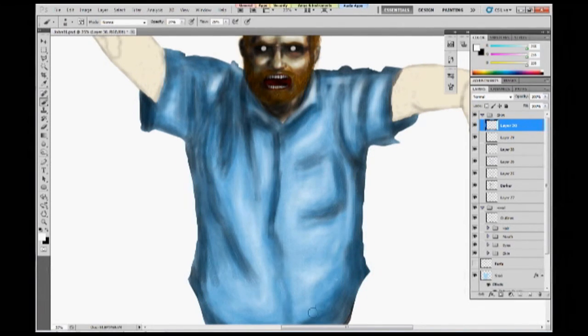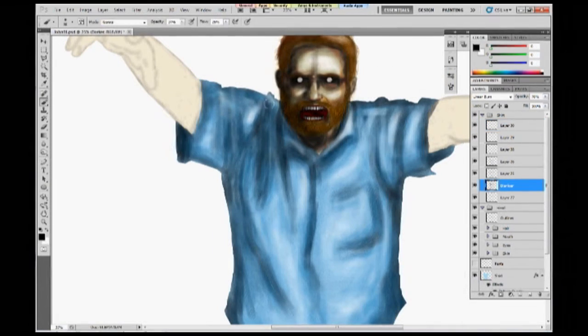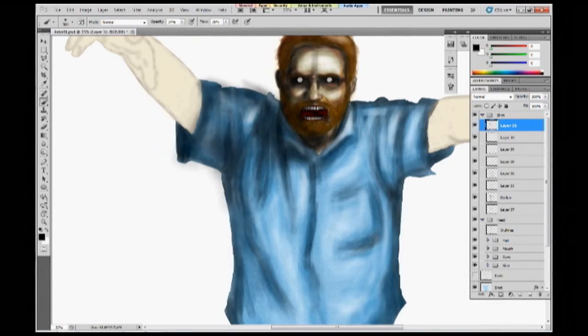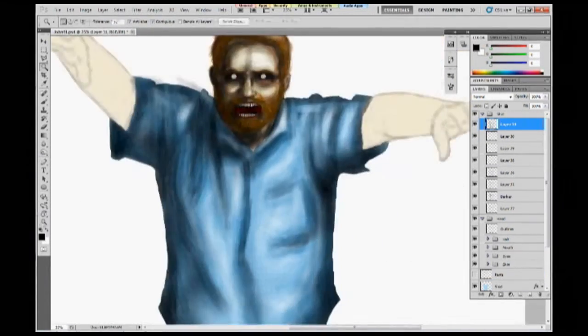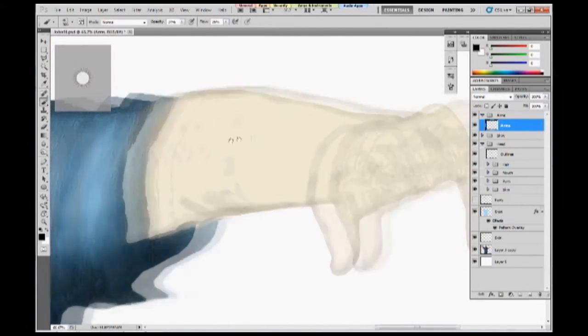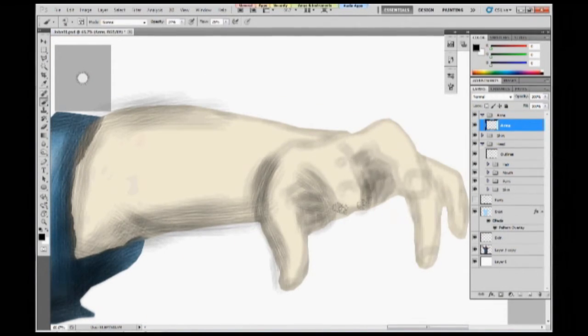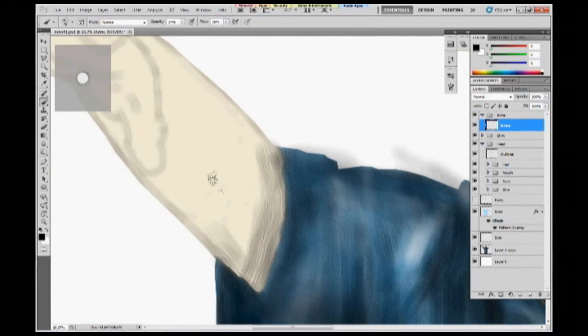Finally, we got some highlights on the shirt itself to bring it forward a bit. Add a little bit more dimension. Paint the arms and the hands the same way that I do the face.